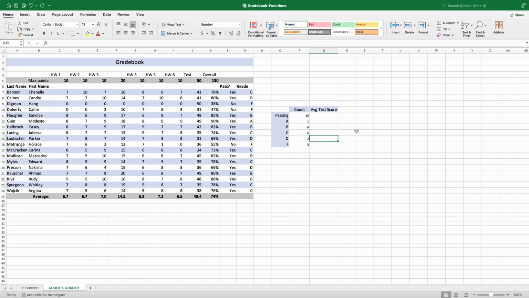And again, for that one, you could show them how to count the A's and then give them time to practice that. Or you could just show them the COUNTIF for passing and then have them try out how to do it for the letter grades. But I find that the letter grades are a bit tricky. So you can do that however you want.